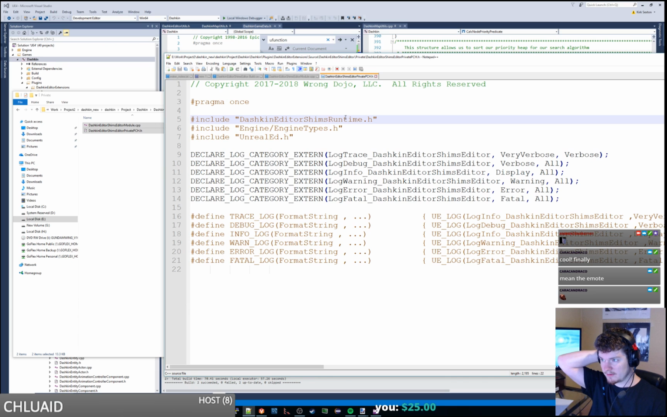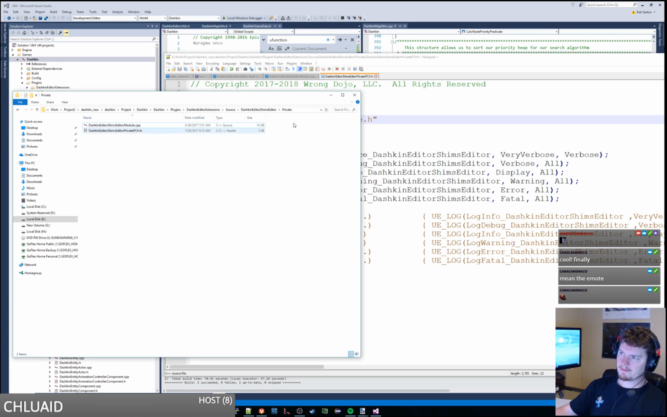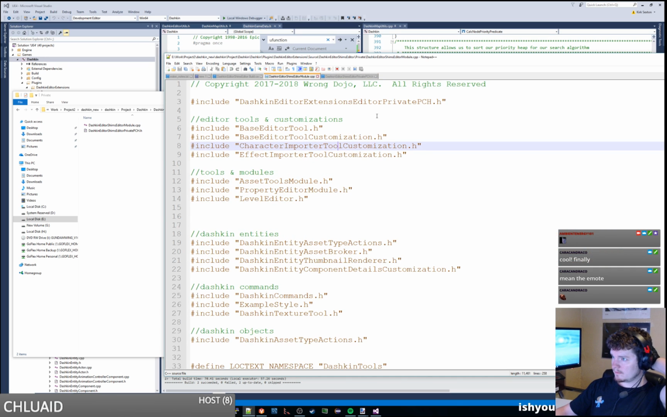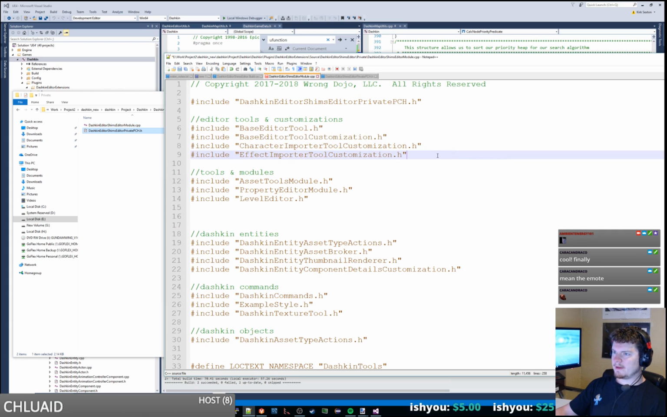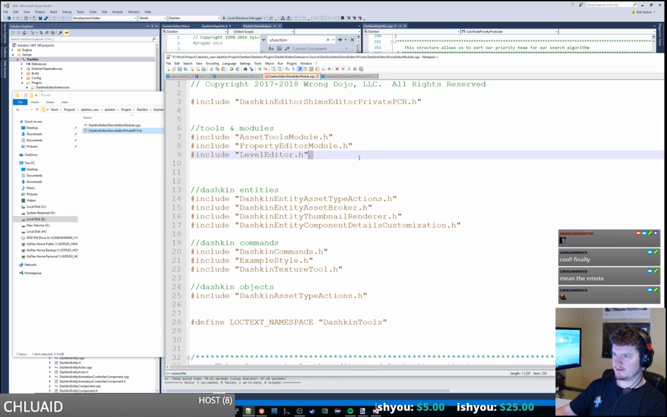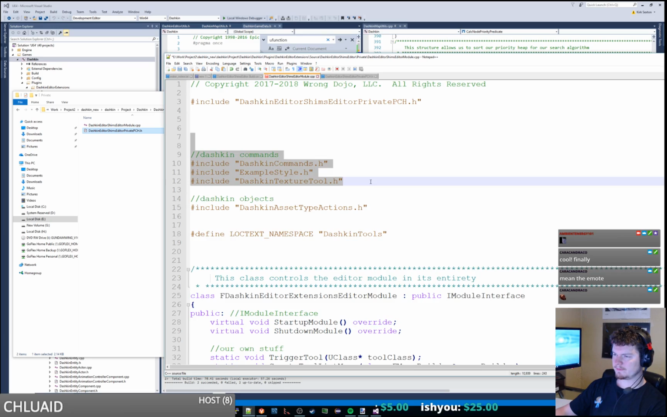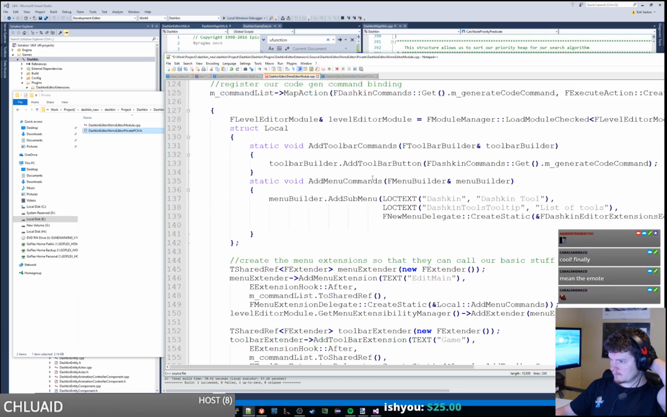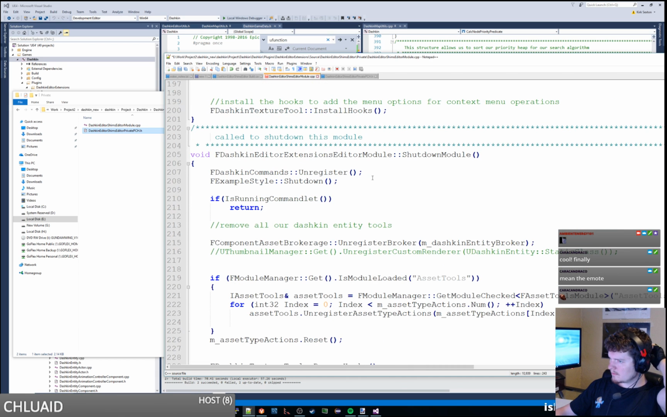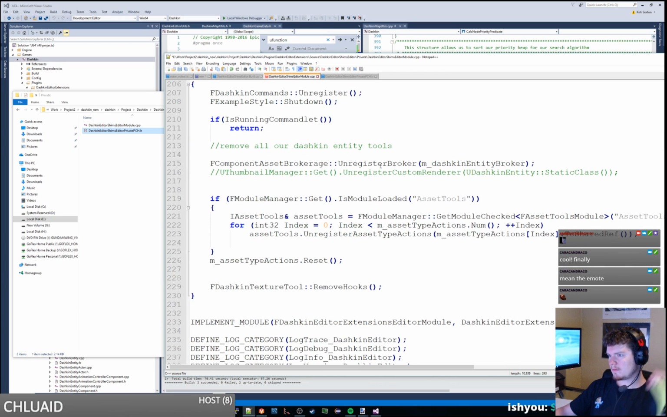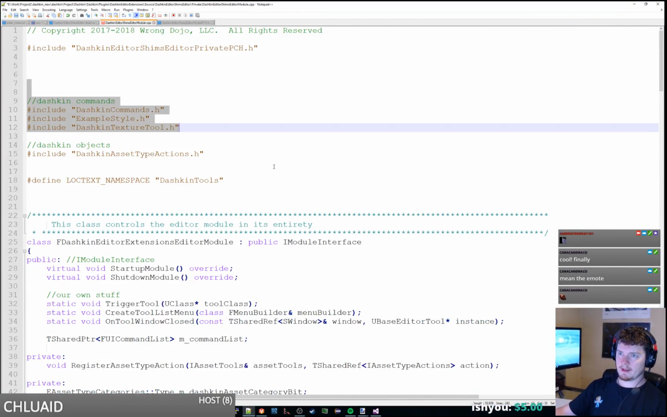Gosh, this plugin stuff is kind of nasty. Alright, editor tools, we don't need all that. Don't need all this. I think we can take out pretty much everything here.